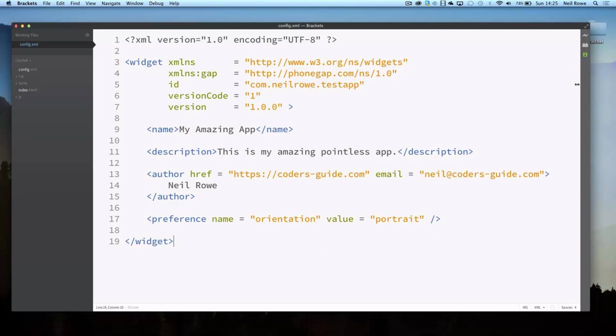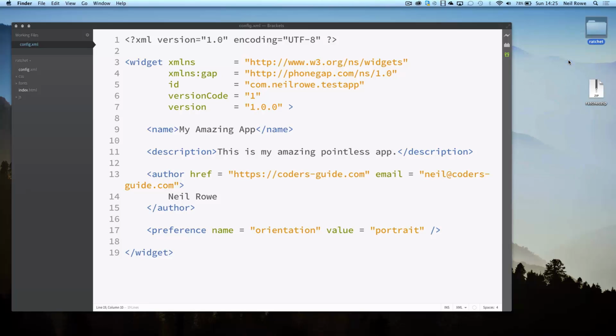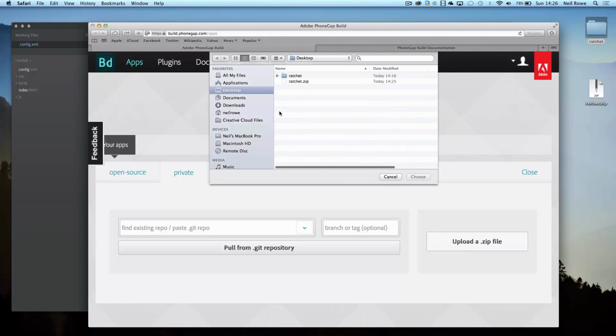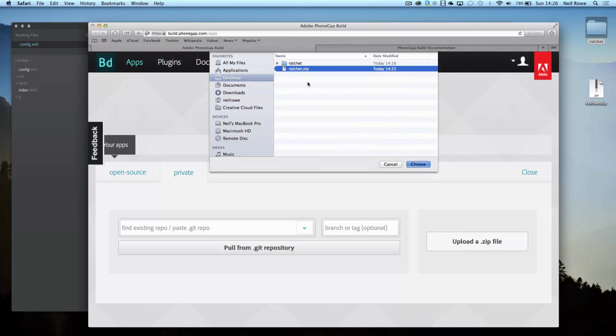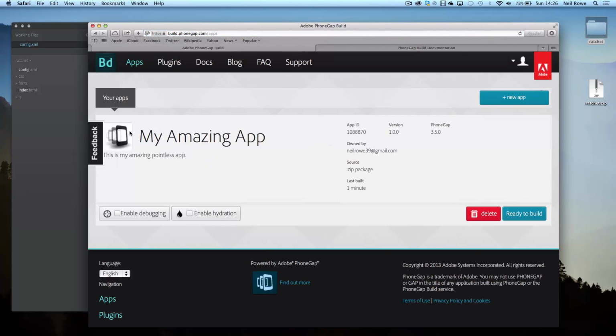So what we can do now is go ahead and compress this into a zip folder. So compress ratchet. And then we can head over to the PhoneGap Build service and create this project. So over on PhoneGap Build, I'm just going to upload a zip file, and it's this ratchet.zip on my desktop. And now we're just going to wait. And as you can see, it's already saying my amazing app without actually having to type anything in. It's pulling that from our config.xml. And we're ready to build.